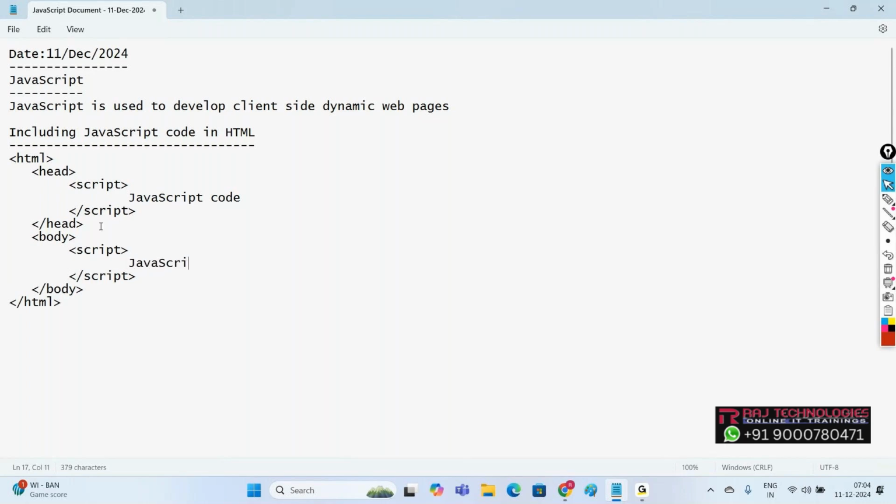Right? So it is suggested to go with the head section. We generally write the script tag in the head section as the head section is loaded prior to the body section.